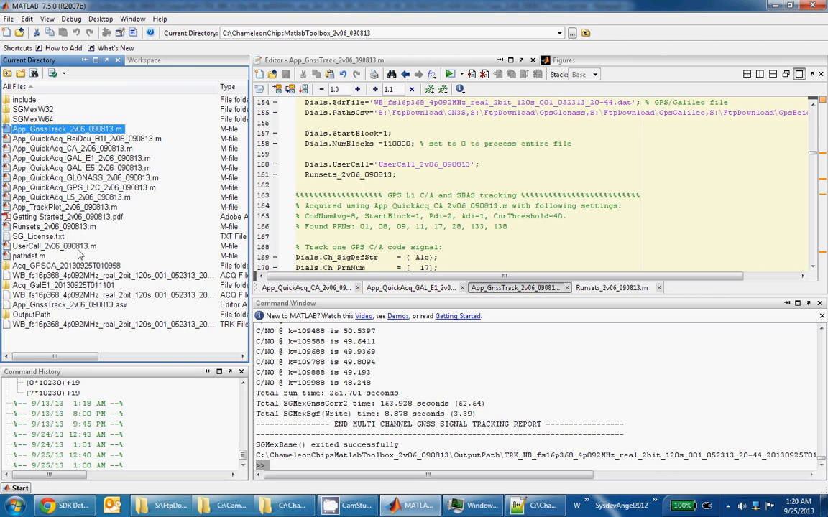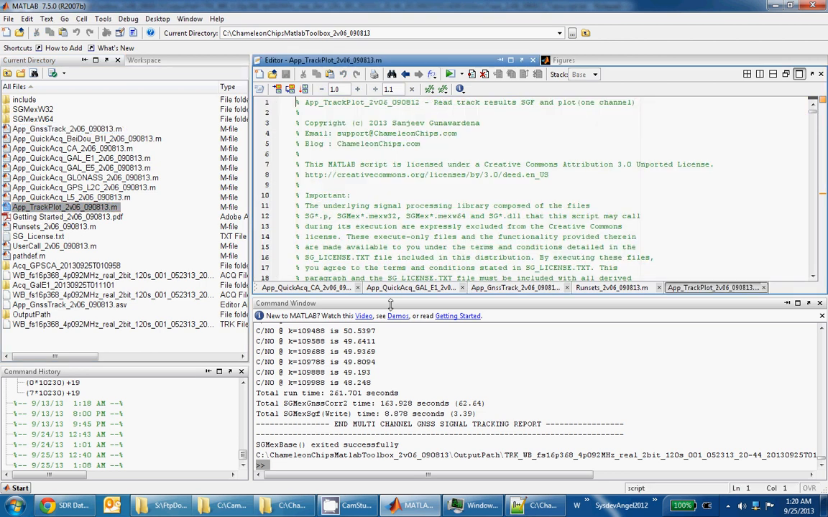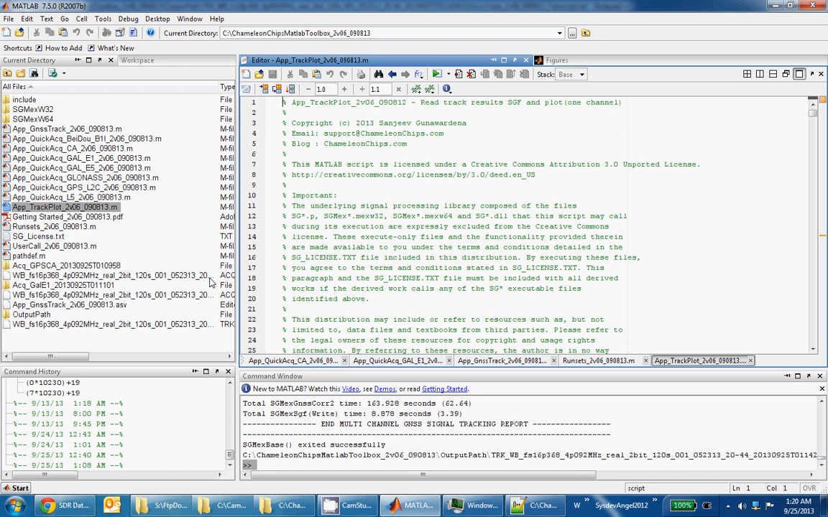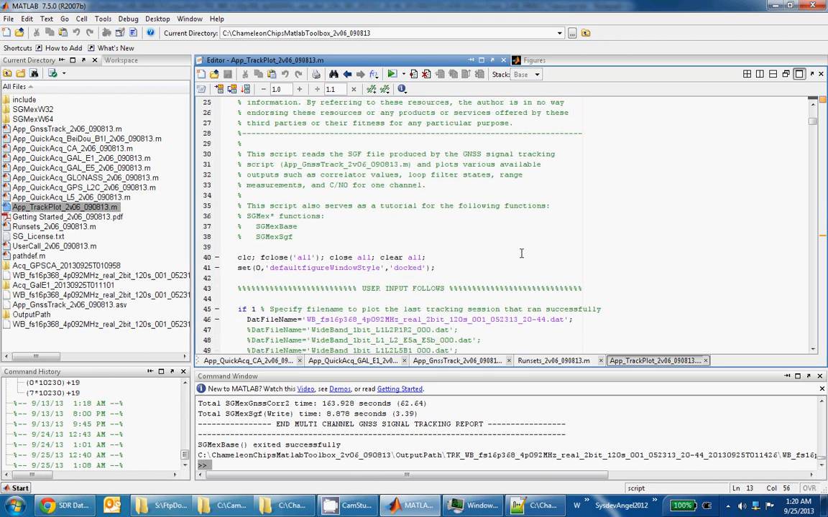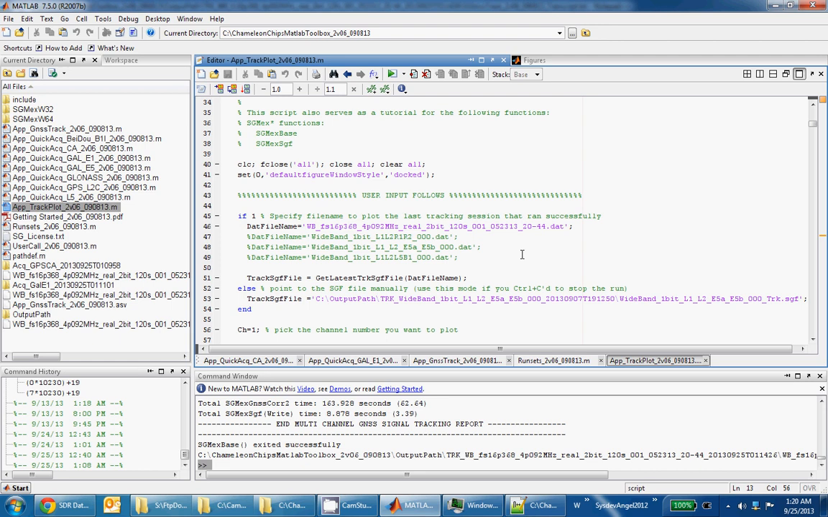And we do this by running this track plot program, or script rather. So this script is set up to pull the SGF file using 2 methods. The first one is, given the name of the data file, it will pull the latest tracking run, which is what it's set up to do right now. Alternatively, you can actually point to the SGF file directly.